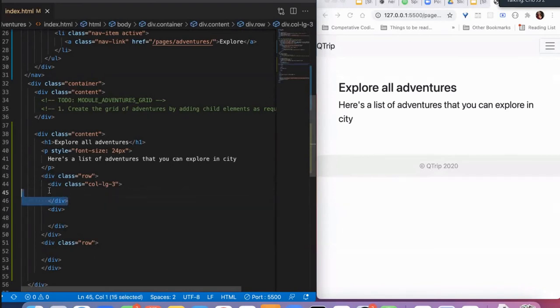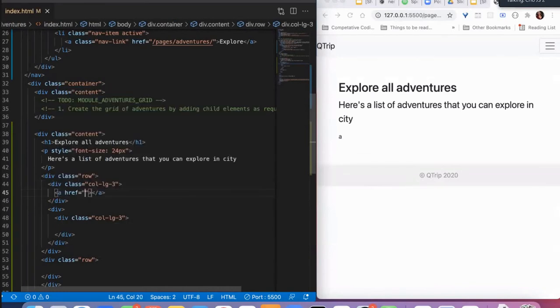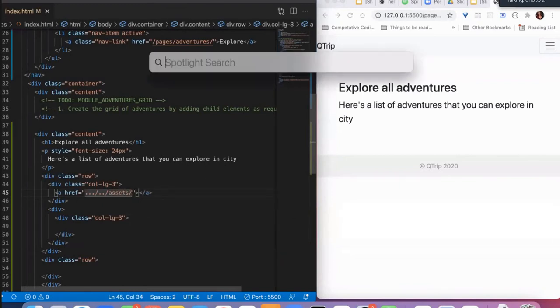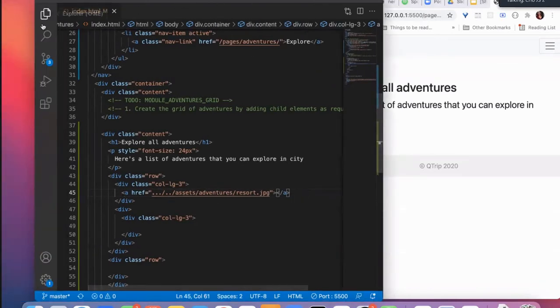So we will do the same thing for the next class as well. Now, since we want to have an image as well, the images are present in the assets, right? So it would be assets slash adventures slash resort dot jpg. And let's just check if it's okay.